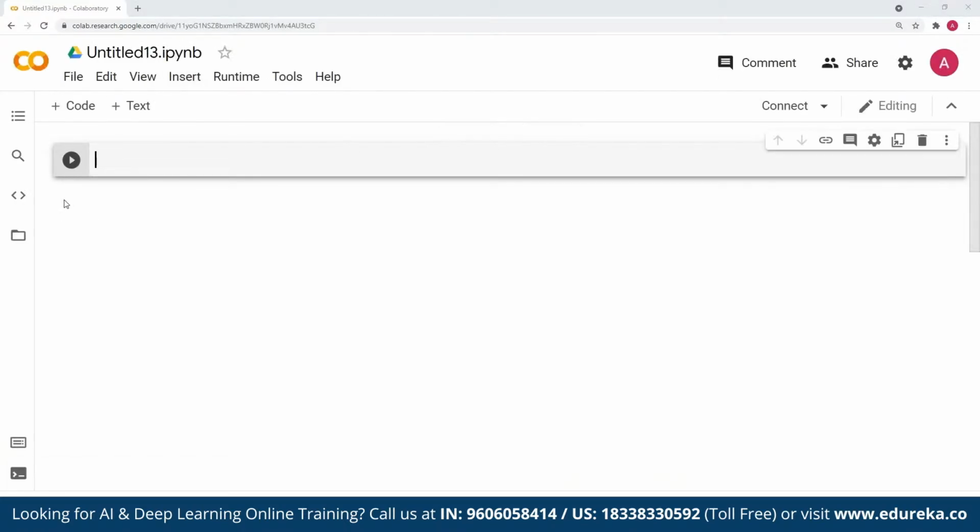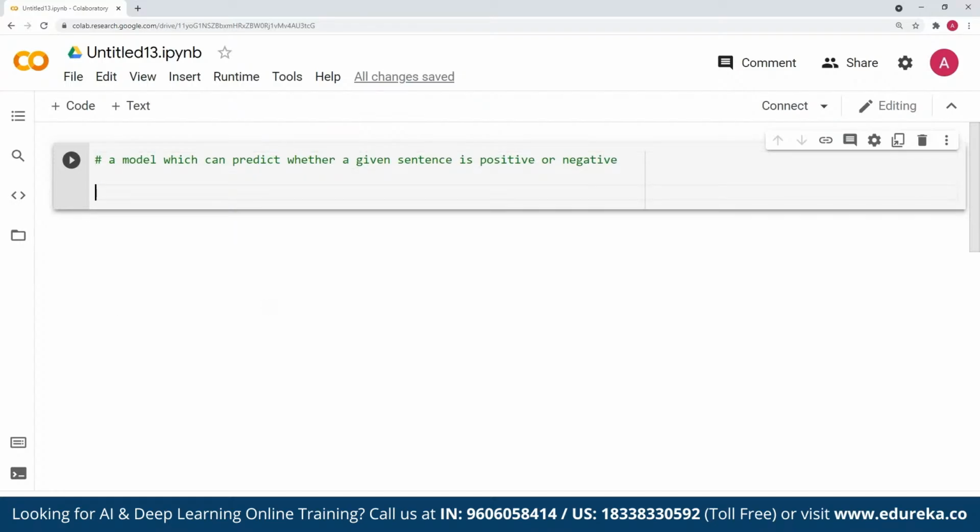Google Colab, as most of you may know, is a platform where we can run machine learning models and do Python coding also. It gives us free GPU and TPU also. So let us try to create a model which can predict whether a given sentence is positive or negative. So we are going to create a model for that.